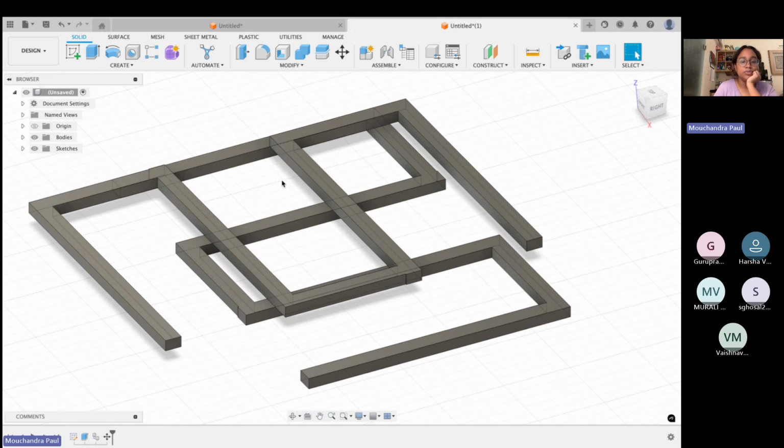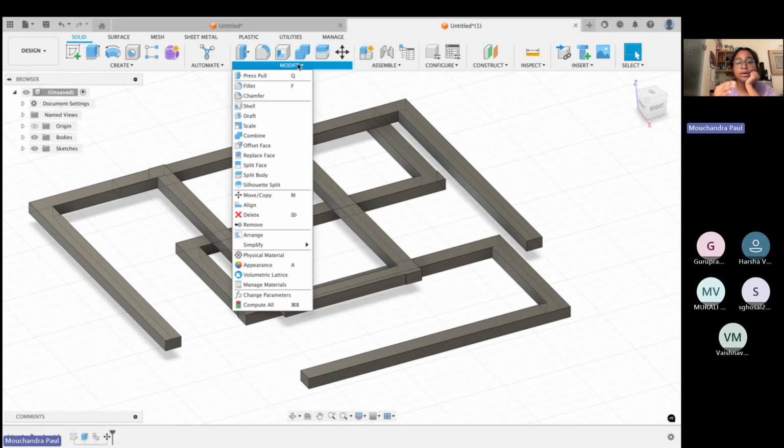Also, let me show you one more feature. This is a face, all right. These are the faces that are getting selected. Now, if you want to combine these two bodies, how will you do it?